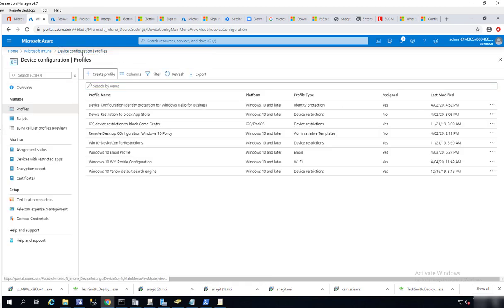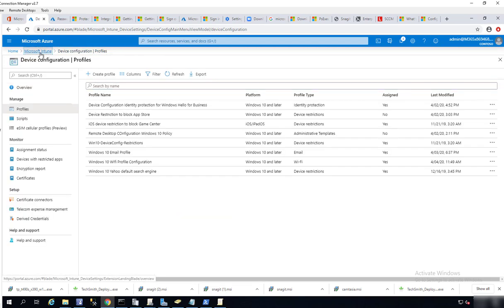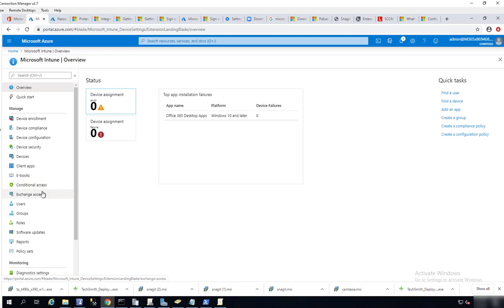Let's go back to device configuration profiles. As you can see here, Windows 10 Wi-Fi profile. You click on it. And you see the profile assignment status here. So that's it. That's how you deploy Wi-Fi profiles in Intune.